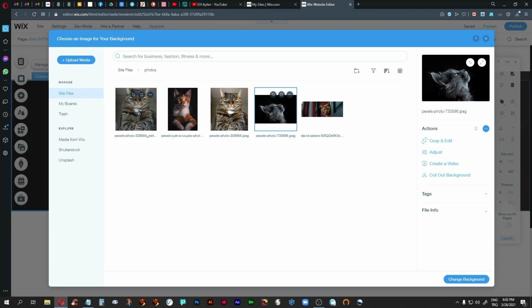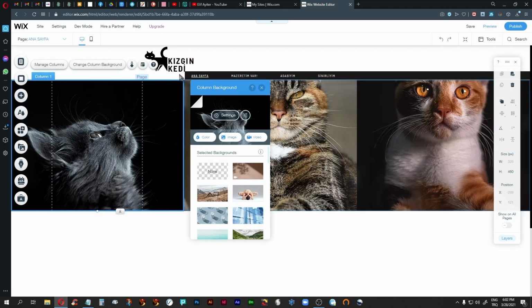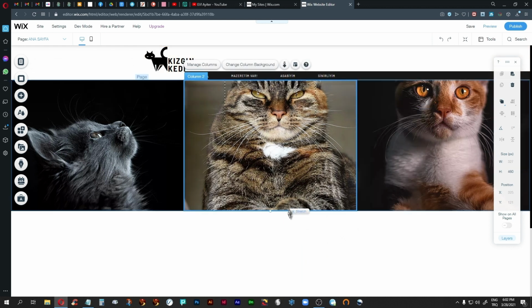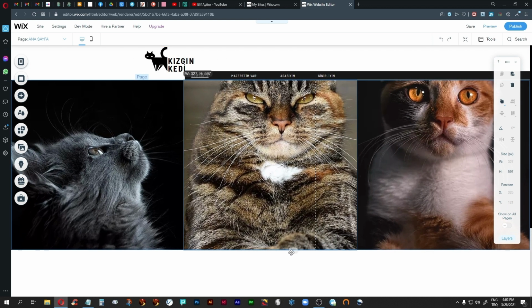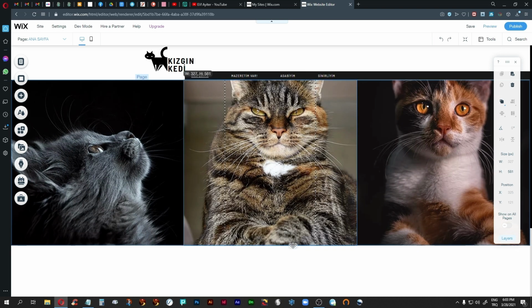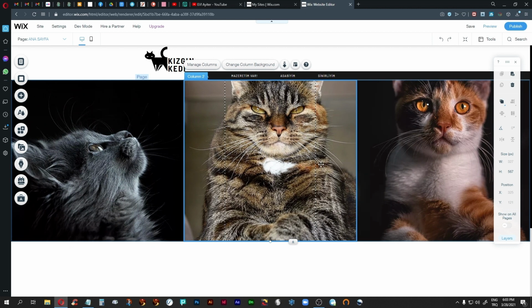Now, as you can see, these photos have all been cropped so that the cats are in the center. So when you prepare something in Photoshop, you should pre-crop it, or you can also crop it in Wix. There's a way to crop it in Wix as well. So let's change this background as well. So now we have 3 cats. I'm going to make this a bit longer. Actually, come in a bit like this.